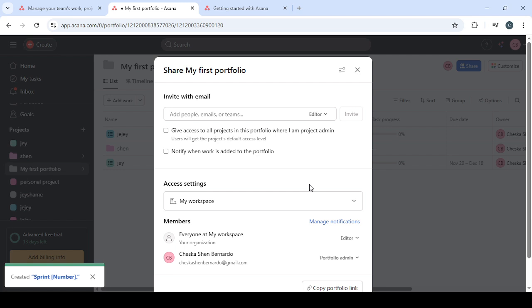That's it. By opening the right project or team, using the Share Members panel, selecting the person, choosing the correct role, and saving, you've successfully managed permissions in Asana.